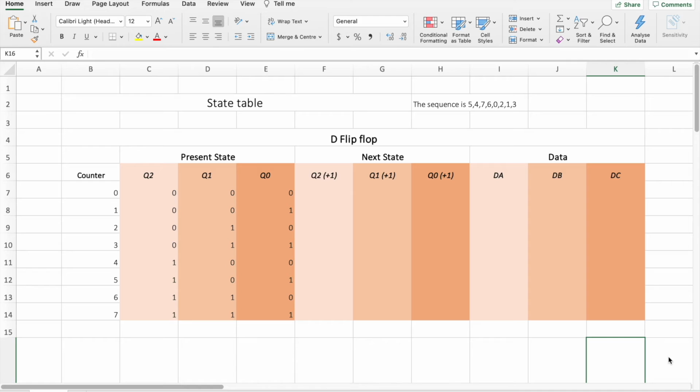Here comes the tricky part, guys, so pay attention. Our next step is to fill out the next state columns. As seen in the sequence, it goes from 5 to 4 and then from 4 to 7. This means we will take the binary value of 4 and place it into the next state column, which is opposite the binary value of 5 in the present state.